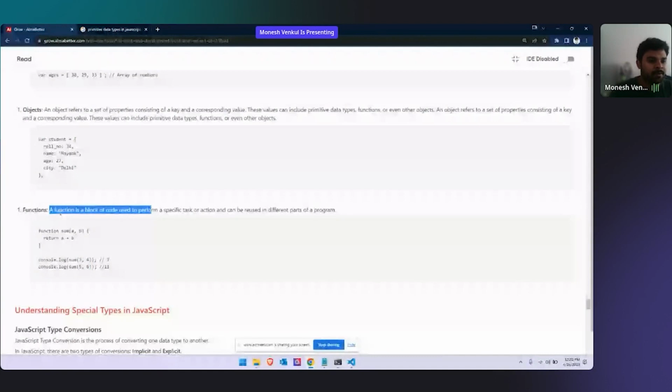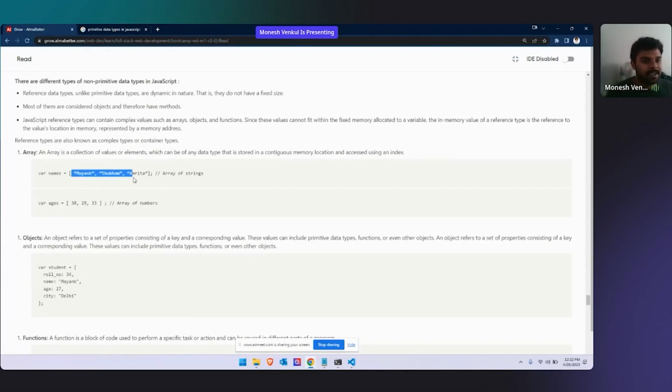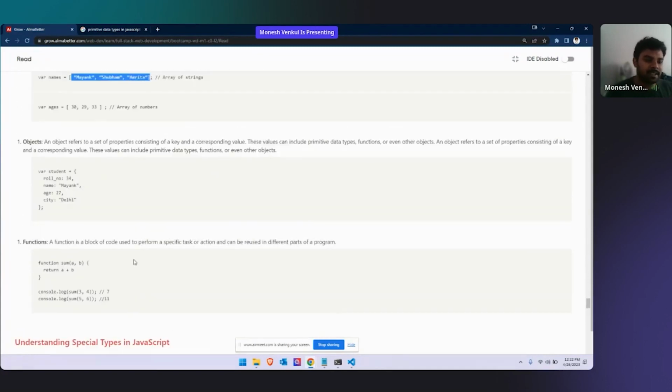A function is a block of code that performs a specific task. I'll talk more about functions in the coming class. Do not worry. The slash represents a comment. Here, this represents an object. An object has something called a key value pair. It's like your roll number and your name in school time, right? Roll number 34, name Mayank, age 27, city Delhi. Key and a value. An array is just a collection of values, like a bunch. But more about this in the coming class.